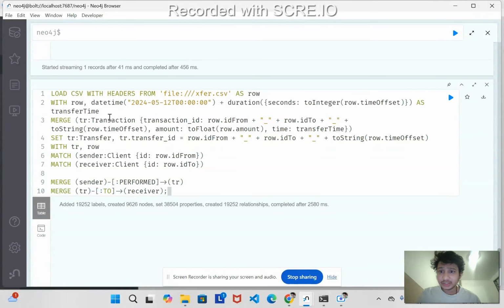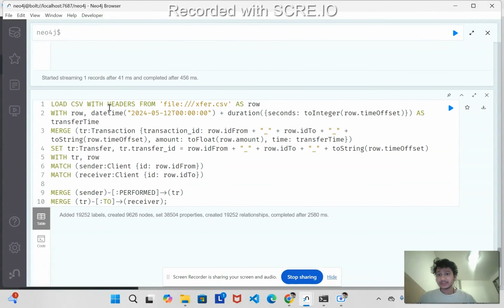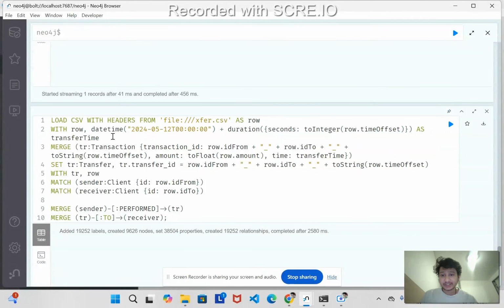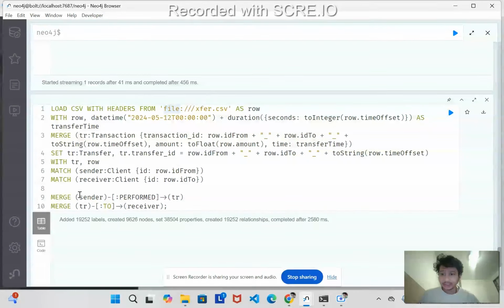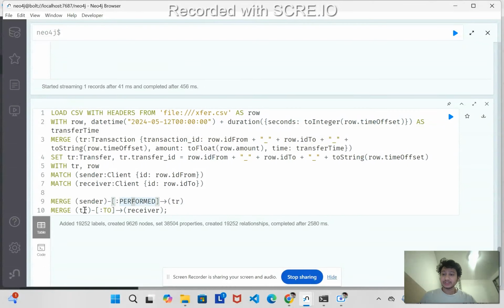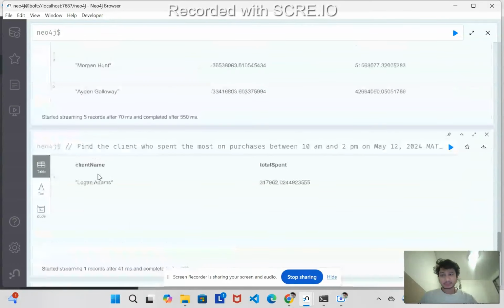If you look at this transfer, this is how we loaded the transfer data set into the database by using this function. Here we also established a relationship between sender and transfer by using this performed relationship, and similar to this we established some relationships here.